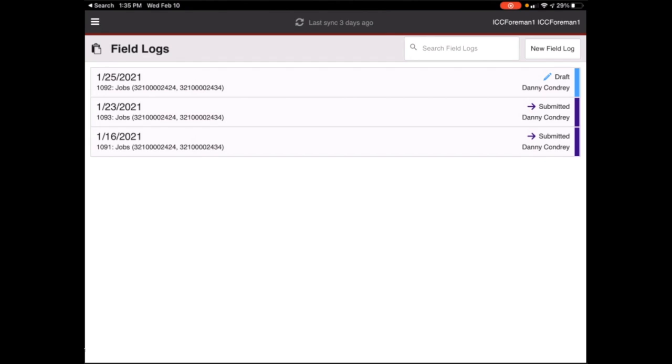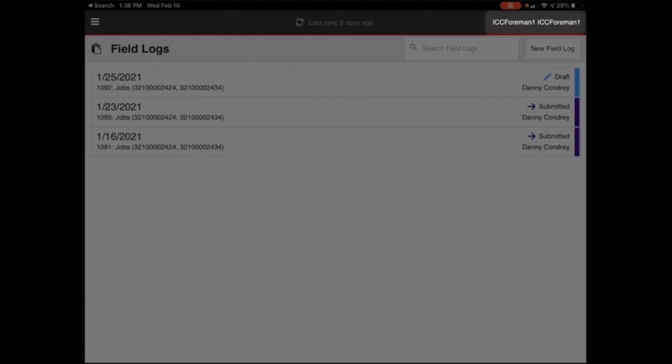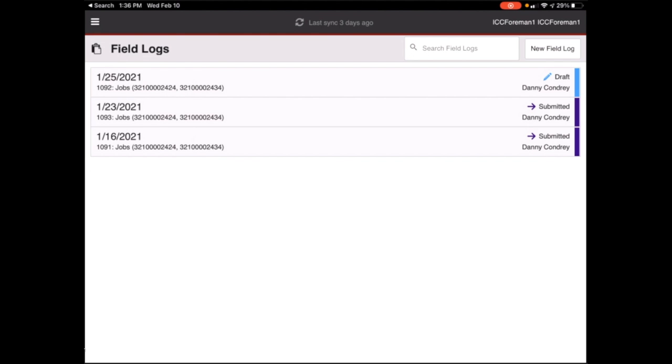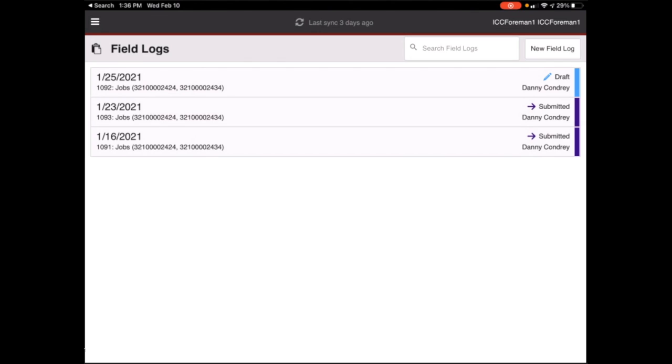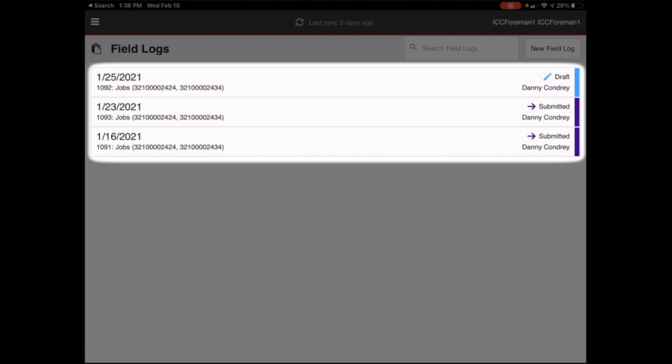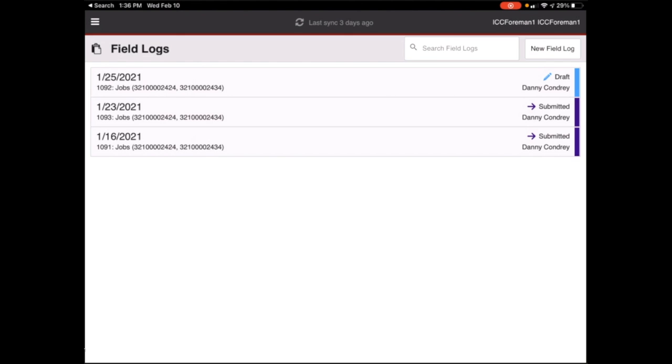If you'll notice in the upper middle part of the screen, it says last sync, and in this case 3 days ago. In the far right hand corner will be who you're logged in as, which should be your name. There's an option to create a new field log, search your existing field logs, and then down below there's the field log list.